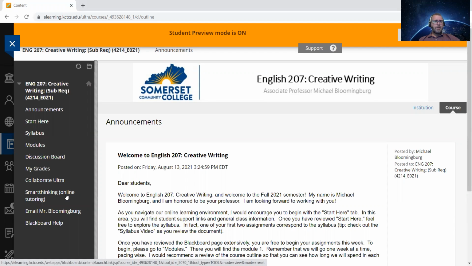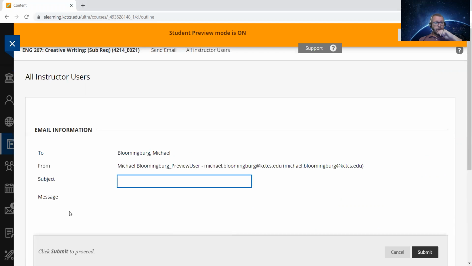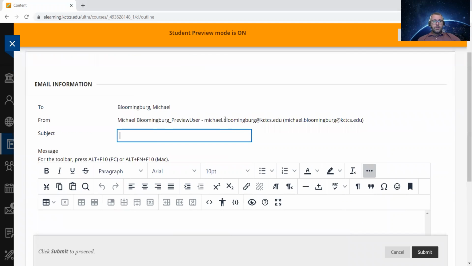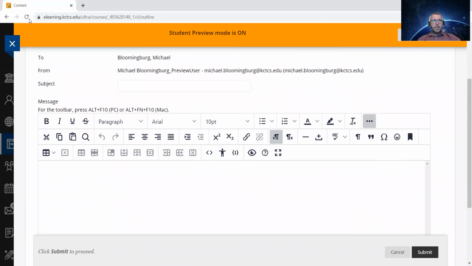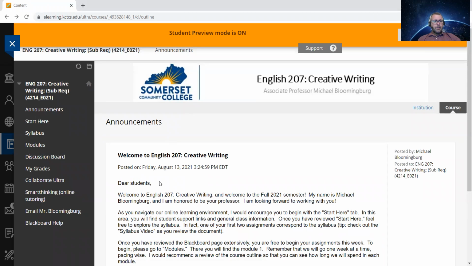There's also a link for Smart Thinking, which is an online tutoring program that's available free of charge. And then there's an email Mr. Bloomingberg link. If you click that link, it'll take you right to the email box where you can type your subject or the title of your email and then your message. Then you just hit submit and that sends it right to me. And there's also a Blackboard help area. So that's just a real quick review. Feel free to click around and explore on our page, get comfortable with it. And if you need anything or have any questions, let me know.